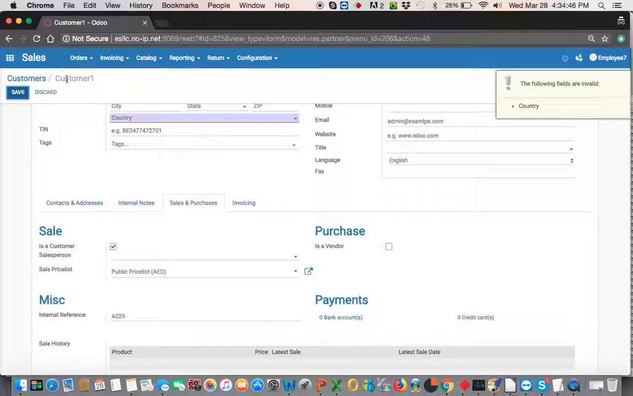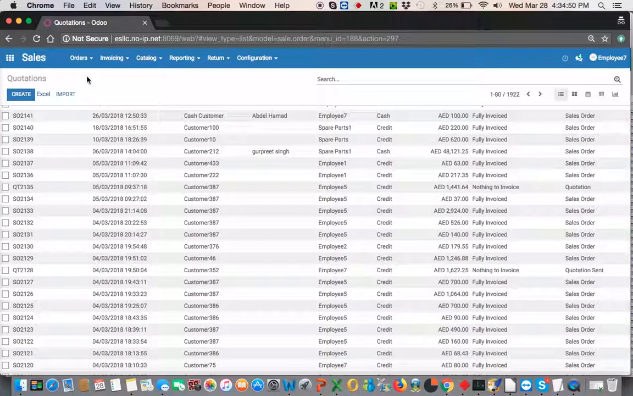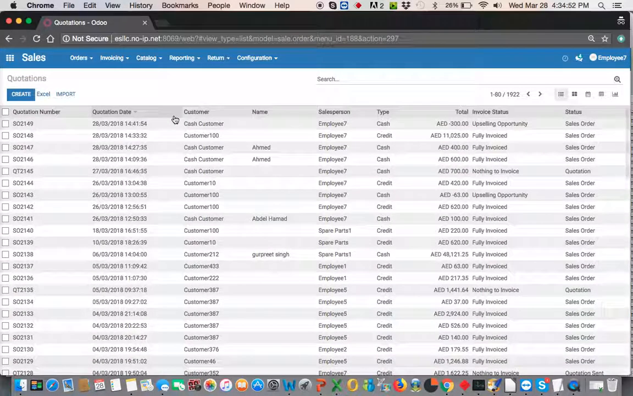Okay, so now before we go to the sales process, I would just like to give a brief introduction to the workflow in Odoo sales. The sales process starts with creation of a quotation, and then once the quotation has been approved by the customer, we can convert it to a sale order by confirming that quotation.